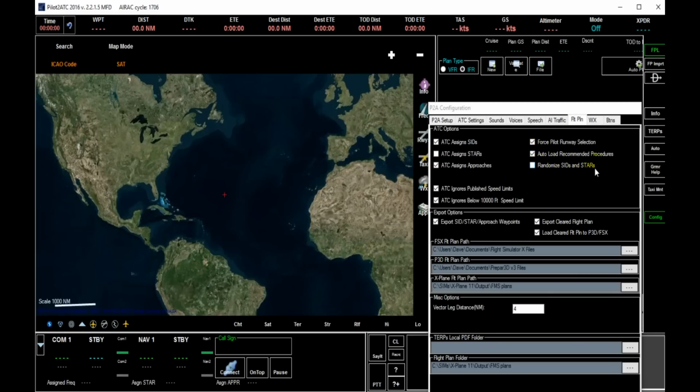Randomized SIDs and STARs. If you're flying the same route a lot, then rather than picking the best SID or STAR that Pilot2ATC tries to do, it will randomly pick SIDs and STARs from those airports. And so that'll give you a little bit more variety in your flights. Okay, ATC ignores published speed limits and below 10,000 foot speed limit. If you have these checked, then you won't get speed limit calls from ATC.